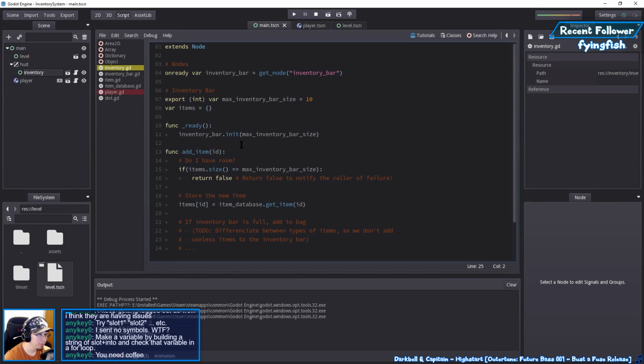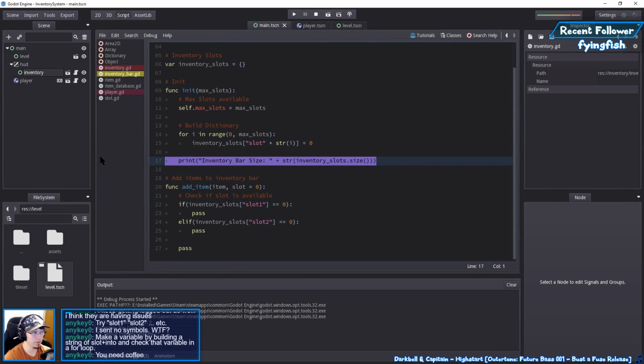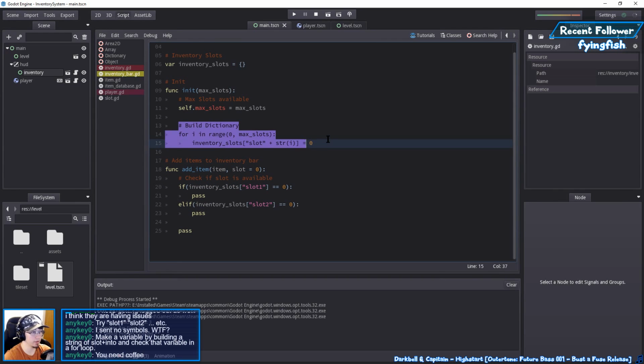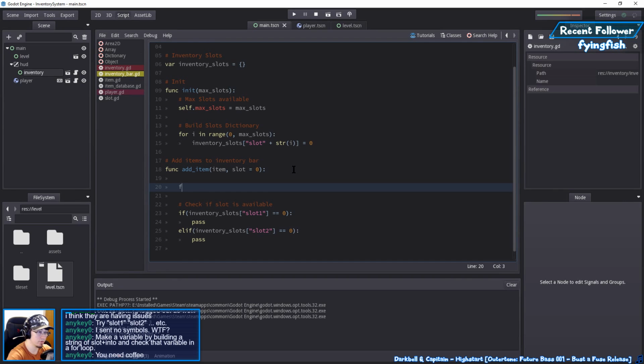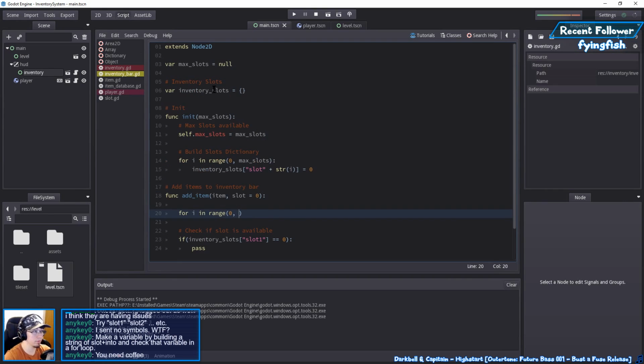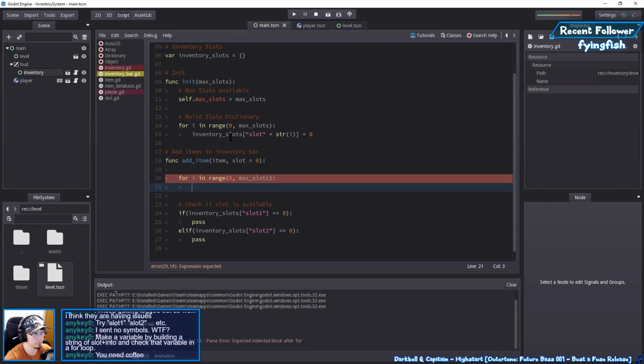What was I doing? I was doing the bar, yes. This works, we have printed it out, we have 10. We have built the dictionary, the slots. Now we want to add it. So instead of using this scrap, I'm just gonna iterate through it. So for i in range 0 to... I guess I can use max slots. That works the same.